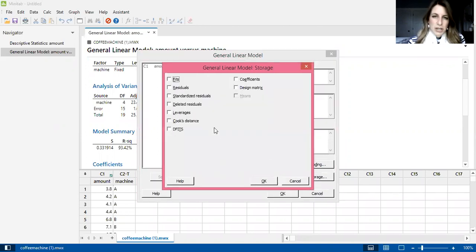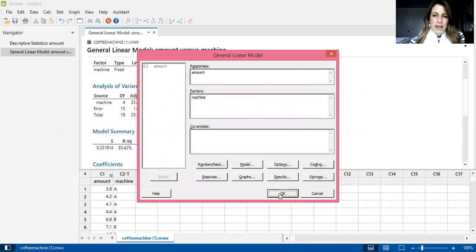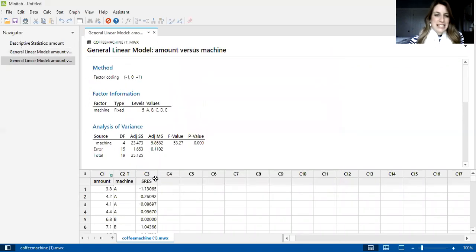And here in my storage, I can ask for different things to come out and they'll be stored in a column. Right here, the third one down says standardized residuals. I'm going to click that box and click OK and OK again. So everything in my output is going to be exactly the same as it was before, but now you can see in column 3, I have standardized residuals. This is the new NPP.